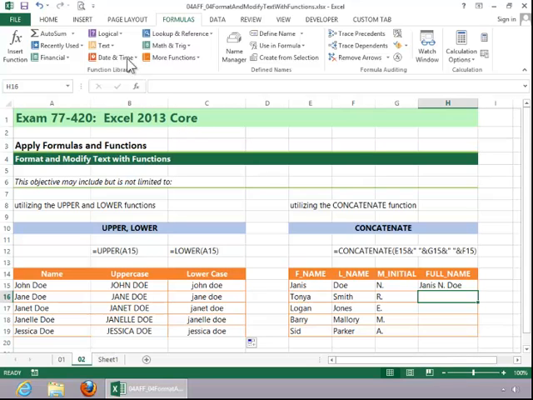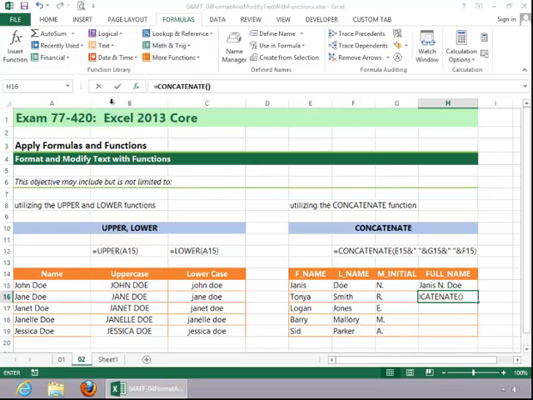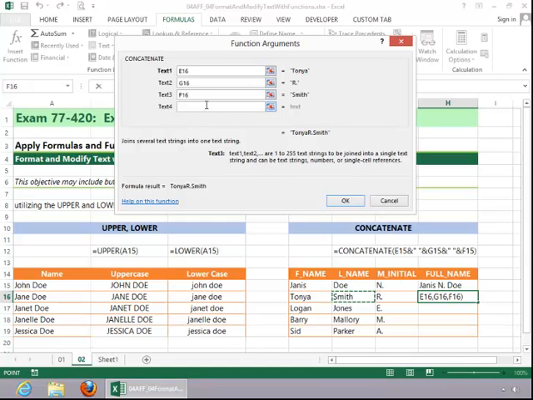For this one, again, you can click the drop-down arrow on the text group, click Concatenate. Text 1 in this example would be the first name. Text 2 would be the middle initial, and then text 3 would be the last name. We don't need a fourth text entry. Notice that we do not have any spaces in between this. We will manually correct that. So click OK.